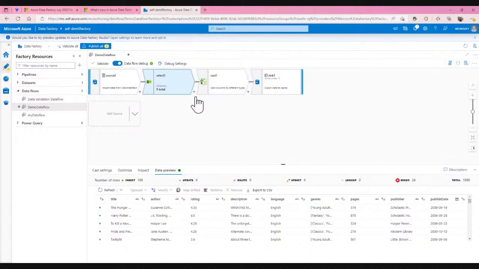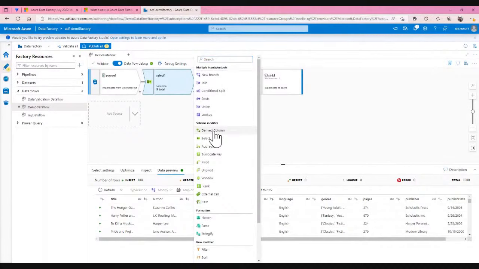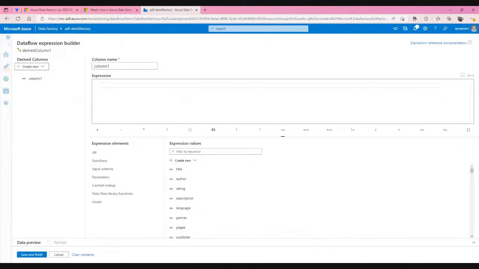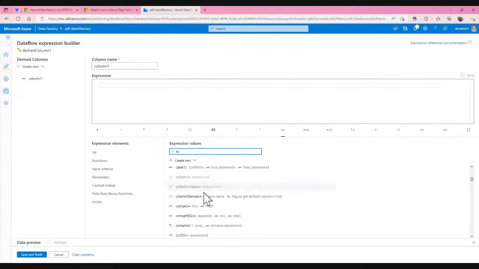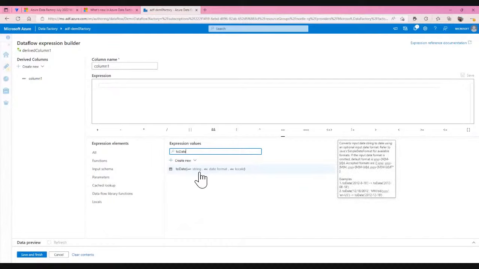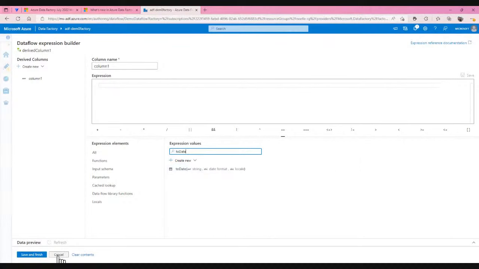In the past, we probably would have had to create a derived column, and you would have had to enter an expression, and you would have had to find the actual expression, so to date, and you would have had to know exactly how to format that expression. So now instead of having to go through multiple steps like this, you can just quickly use the cast transformation, which is super awesome.